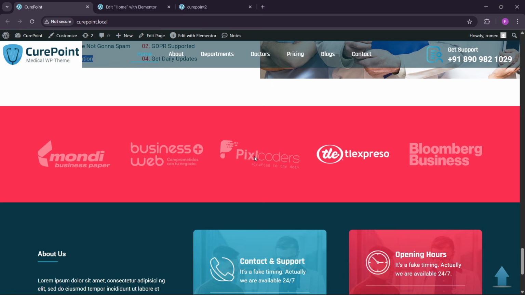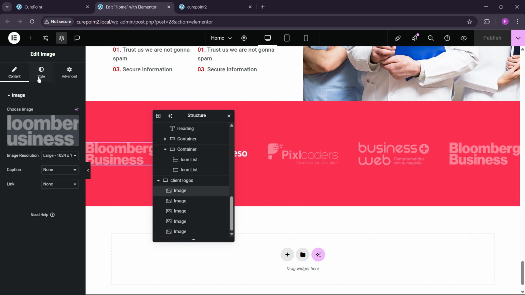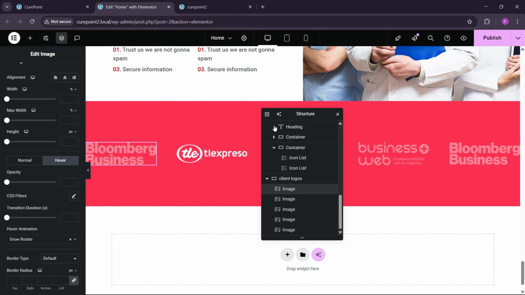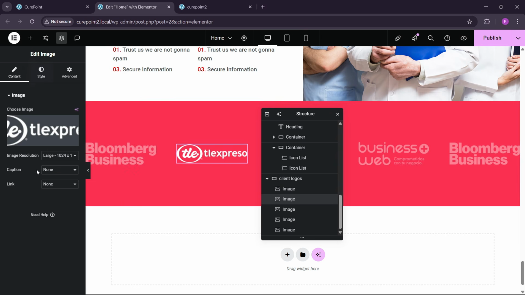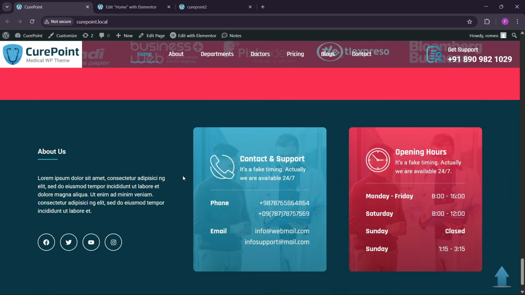We have to put some animations. So for putting the animation, you can click on this, go to styles. Here we have the hover property, and in the hover animation we can use grow rotate. Okay, here also we can do it. Here we can do grow and rotate like this. Okay, so we have to do it for all. So now let's make this.